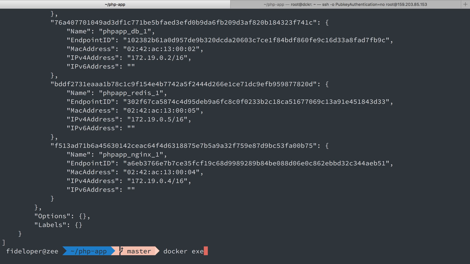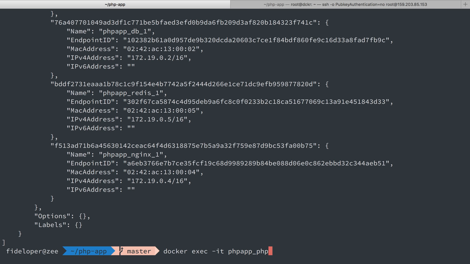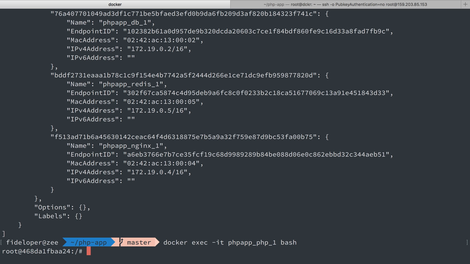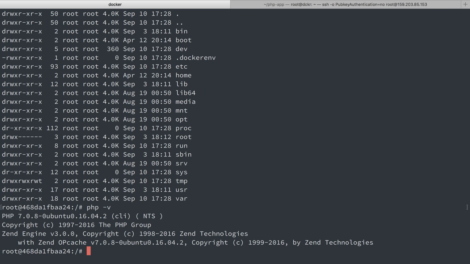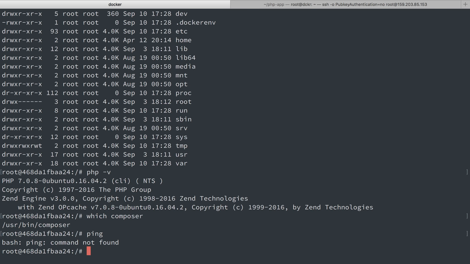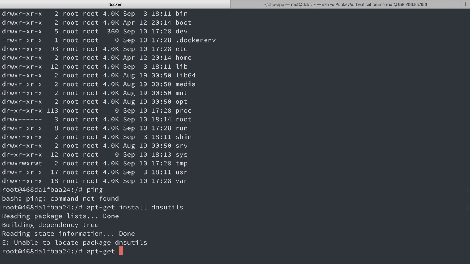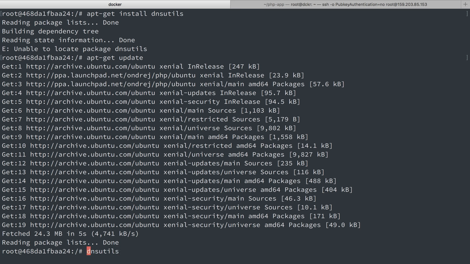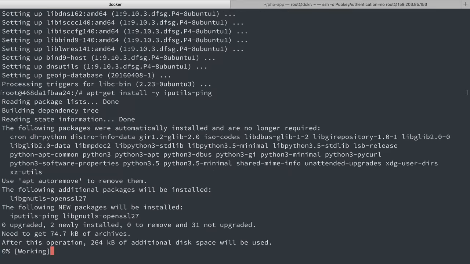So we'll do docker exec -it, and we're going to run the app_php_1 container, and I'm going to run bash inside of it so that we can get inside of our PHP container. And I can do php -v and see that it has PHP in it, and that it has composer in it. We saw that in the first video when we used all of these. All right, so I can't ping, but I can install something that will let us use the ping command. Let's install some utilities here. I'm going to install dnsutils. Oops, I have to do apt-get update first, and we can try that again. And I'm also going to install iputils-ping, so we have the ping command.